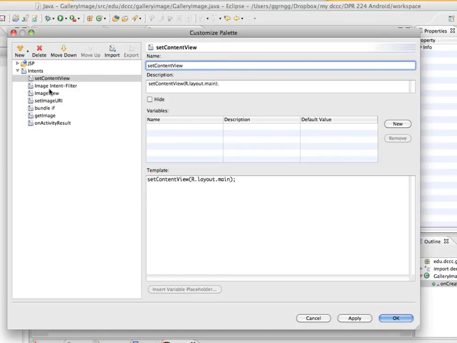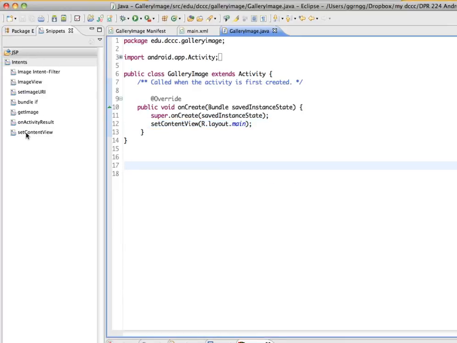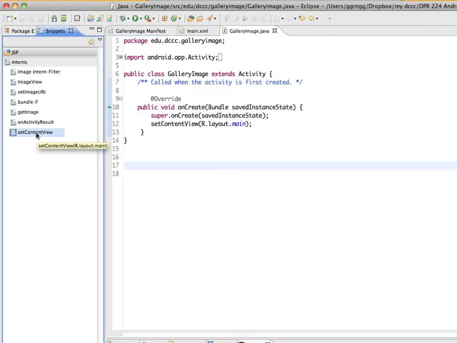And then we can move it up or down in the list. So if I wanted to move it down to the bottom, and then I click OK, then if I wanted to use this snippet, I can simply have my cursor in my document where I want it to be, and I can double click on it and it pops it right into place.